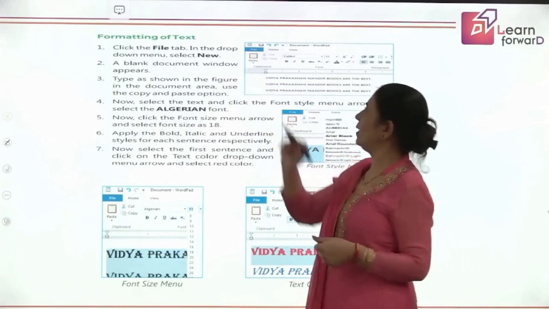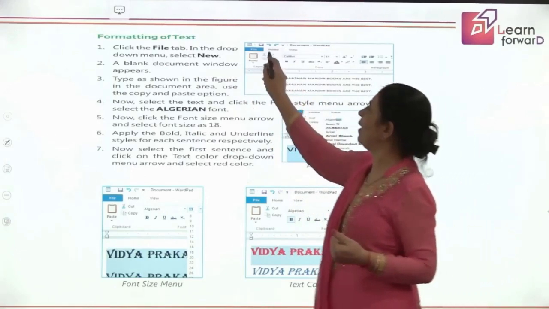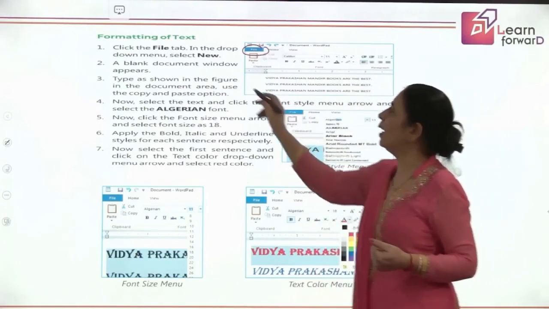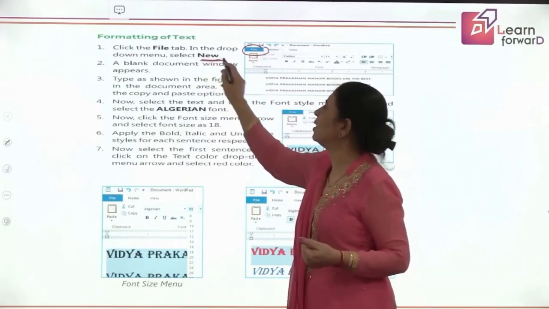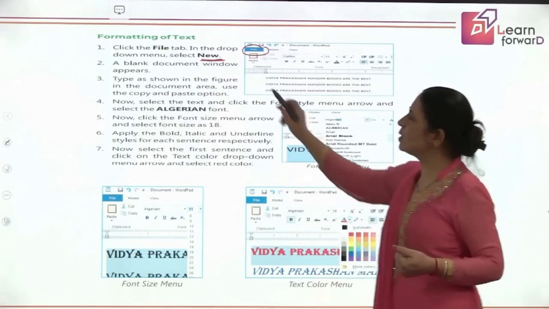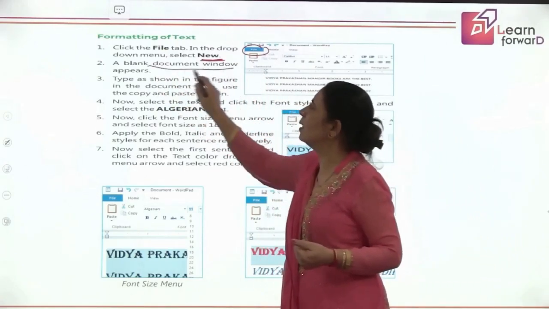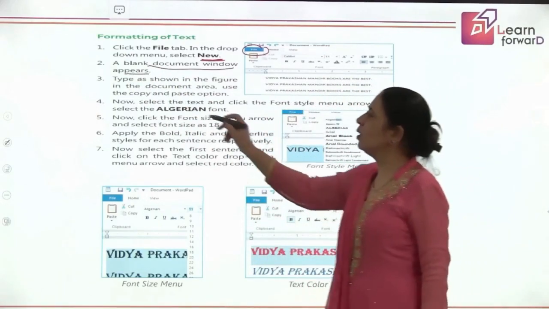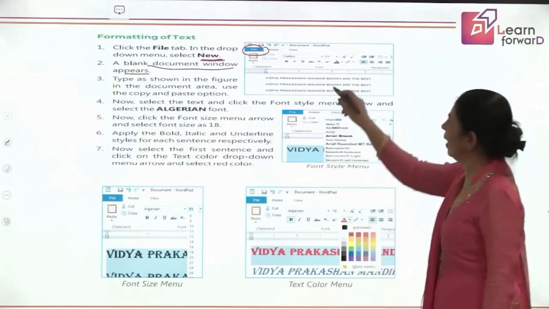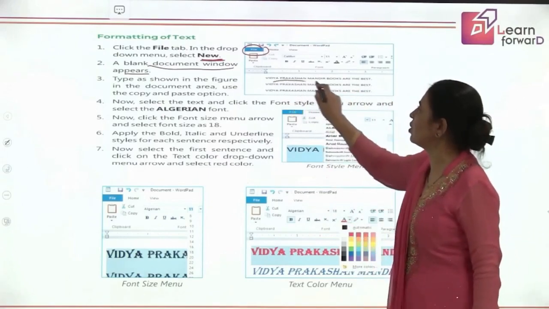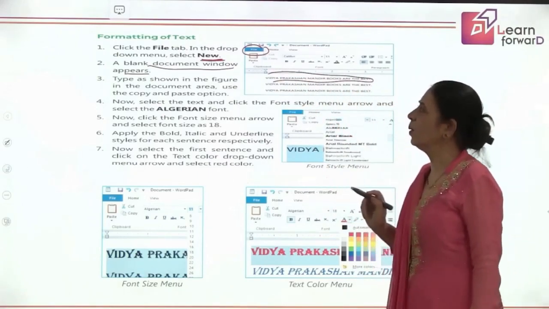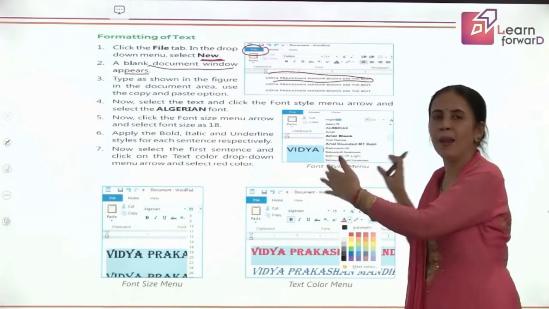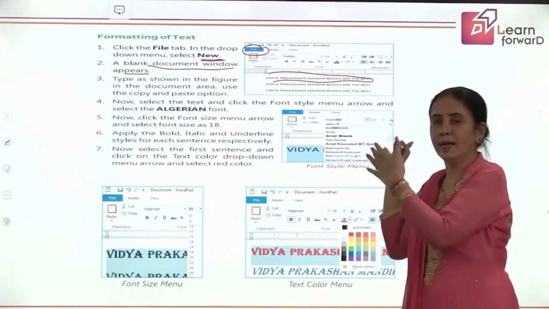I just told you earlier, we have a file tab. When you click on the file tab, there will be a drop down, and there you are going to select new. And once you select new, there exists a blank document window. So after you type in the part, like I have written, Vidya Prakashan Mandir books are the best. So this is what you are writing on the particular blank area, that is called the text area.